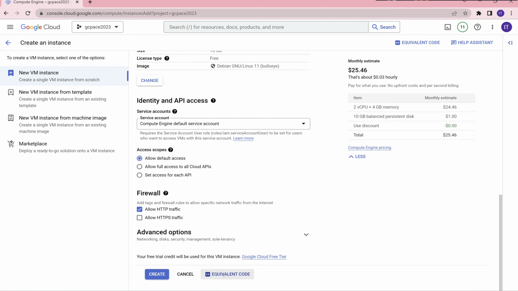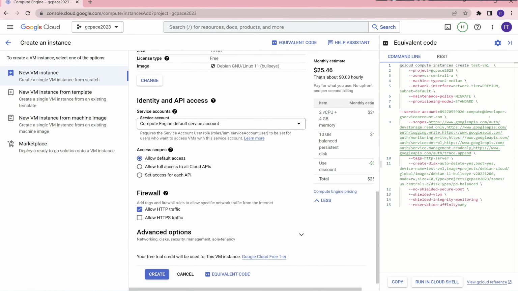There is a button here, equivalent code. Just click on that. It will give you the entire command line code to execute. So what you do, either you copy it and paste it in a notepad to read it. I don't want to do it now. So let's just copy it.